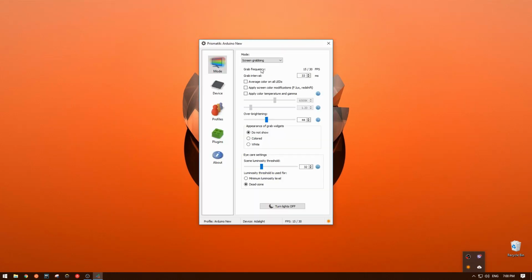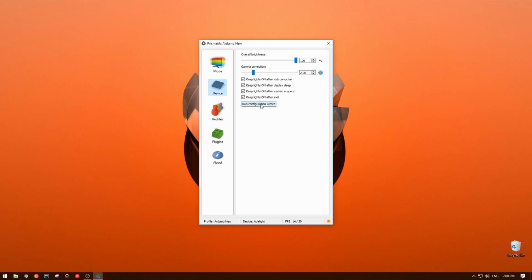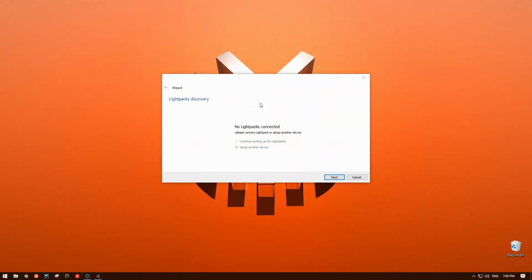Make sure you have your lights turned on. Go to the device menu and run the configuration wizard. Click next. Choose Adalight. Select the COM port your Arduino was connected to, mine is COM14, and choose the baud rate 115200. You might have to experiment with the color format. In my case, RGB worked fine, but if your colors don't seem to be right, try choosing a different format.